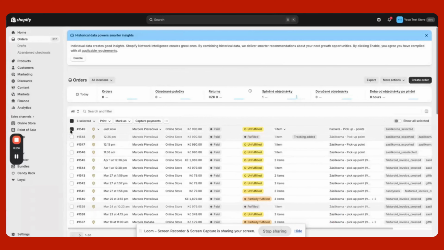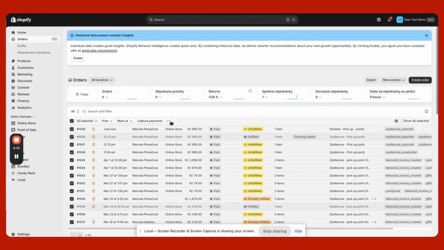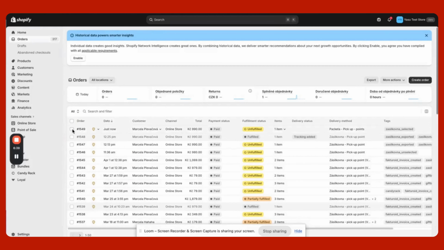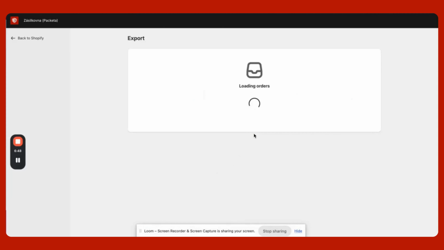You can export a single order, or you can export multiple orders at once. With API export, just click on the button and wait. Then you can print labels directly in the Shopify admin.